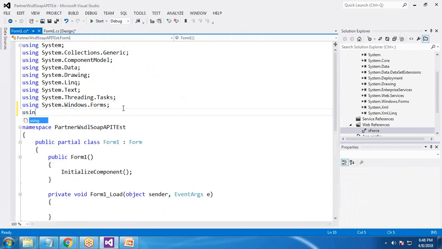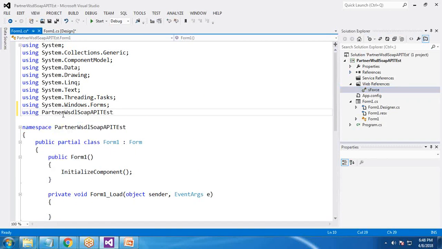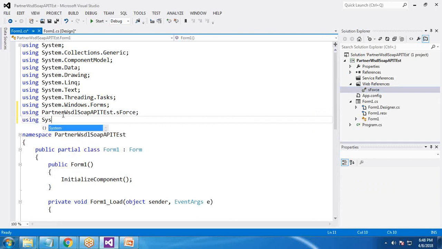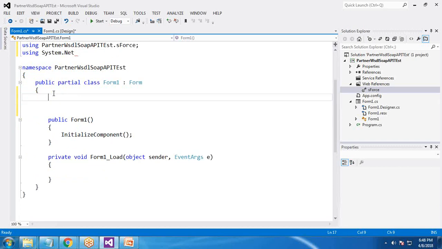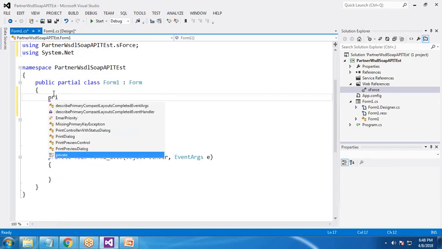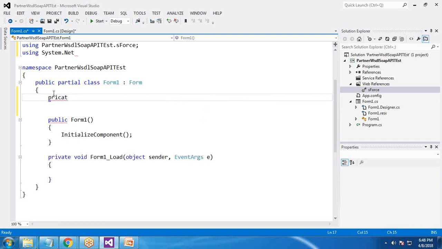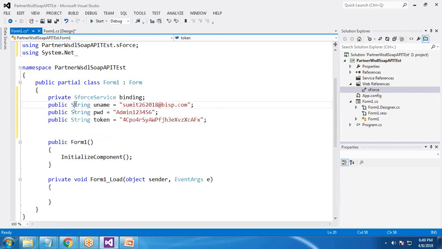For writing the code, the very first thing I'm going to do is add a reference to that, basically. So I write using partner.sforce and using System.Net. Then within the form, before the constructor, I create variables. So I create four variables: S4 service binding, username, password, and my security token. That's the security token for my current Salesforce org.